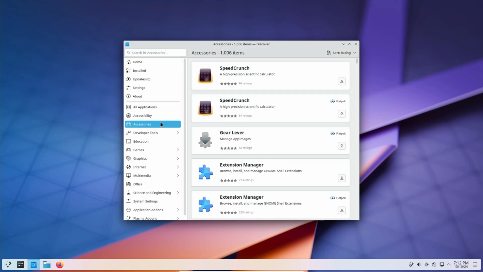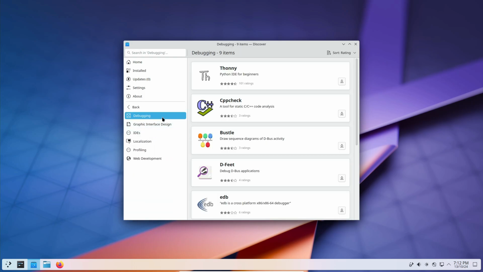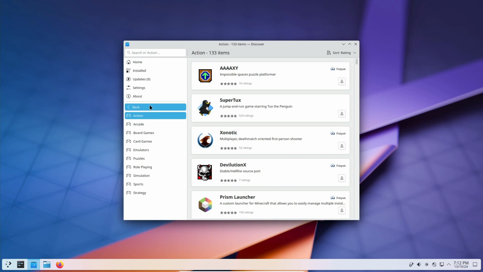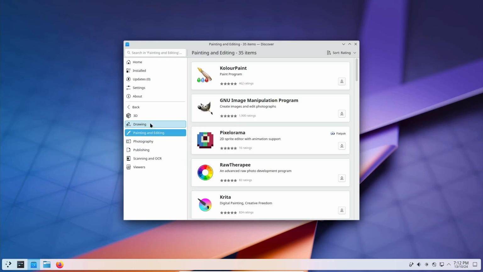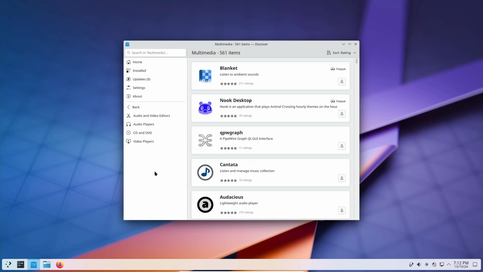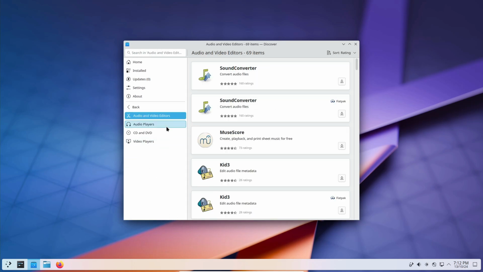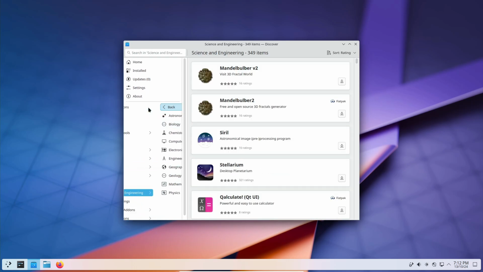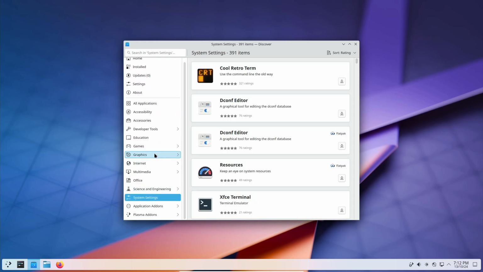If you're new to KDE Neon or want to set it up on a fresh system, there's also a brand new ISO image available. And yes, this ISO ships with KDE Plasma 6.2 as the default desktop environment. Plasma 6.2 comes with a ton of improvements in terms of usability, performance, and overall system polish. So, whether you're reinstalling or starting fresh, you're getting the latest and greatest Plasma experience right out of the gate.